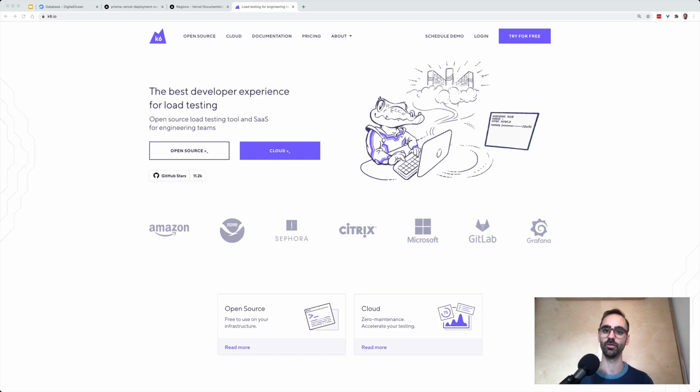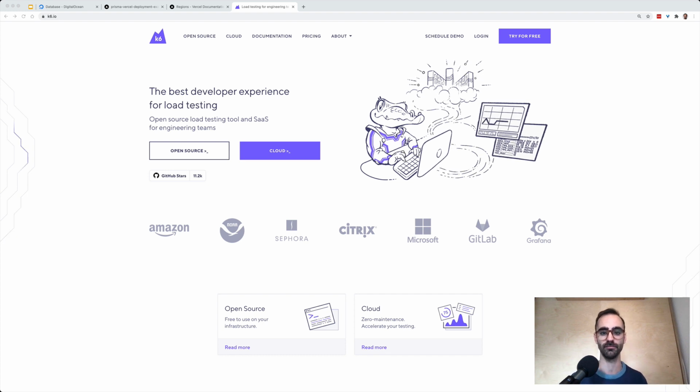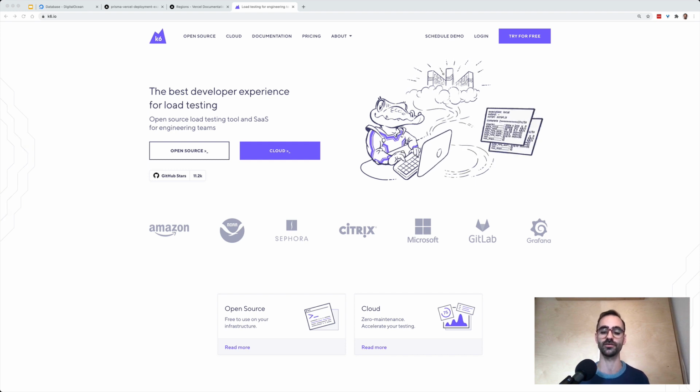Now that we've finished deploying our REST API to Vercel and connecting it to the database in PgBouncer and DigitalOcean, we can go ahead and load test the API to see how it performs under high concurrent load. To do this, we're going to use this open source load testing tool called K6. So let's get started.